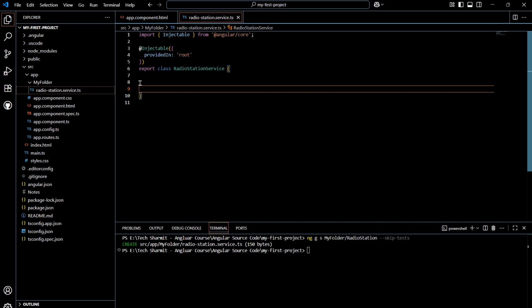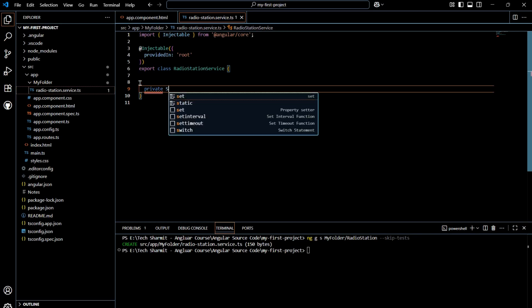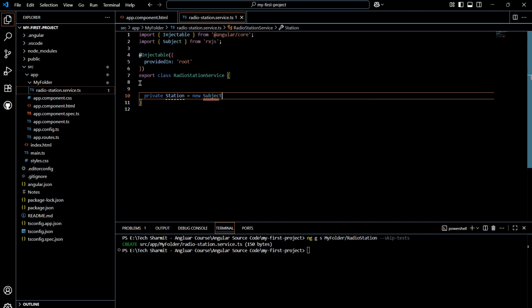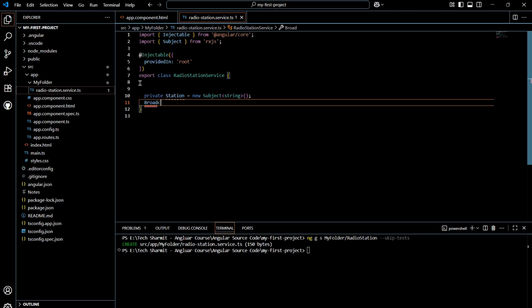Firstly, let's create one private property. Just use private, then we will write station equal new Subject of string, then parenthesis. After this we will write broadcast$ equal this.station.asObservable(). Okay, so what we did is we created it as an observable, that means it can receive the thing and also it can emit the value. So from here we are also emitting the data.